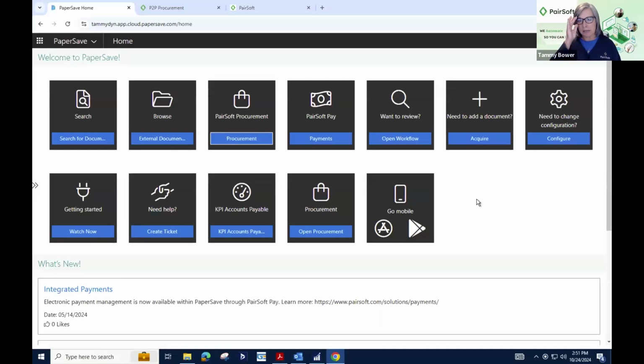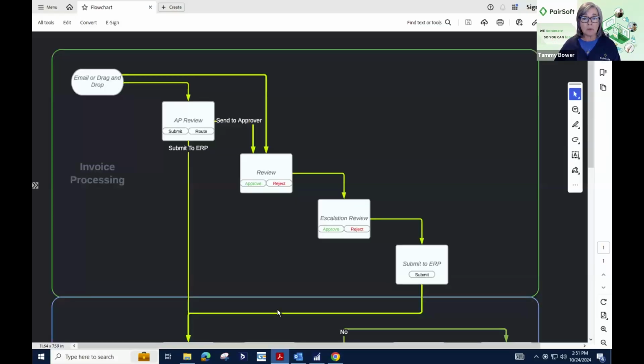I'm not going to show that today, but when those documents show up in your workflow, they're going to have all the data already populated. And that's through the OCR. Before I go into that, I want to talk about the workflow I'm going to take you through.